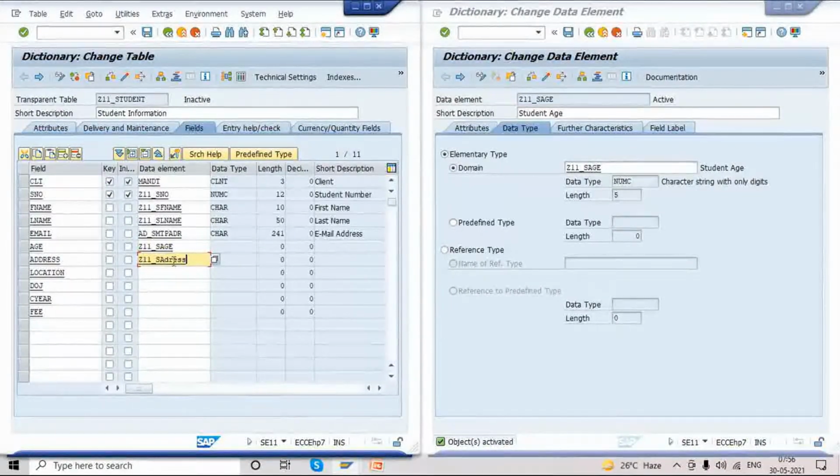Currently we don't have address. See, age we already created, so I'm just clicking on enter. See, this NUMC is auto populated. We don't need to double click and create in the bottom to top approach. But we have to go through many screens, opening everything.